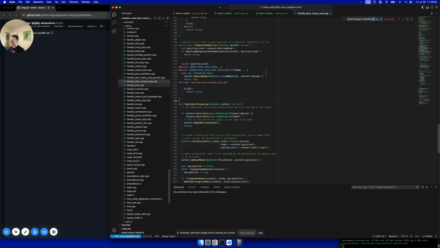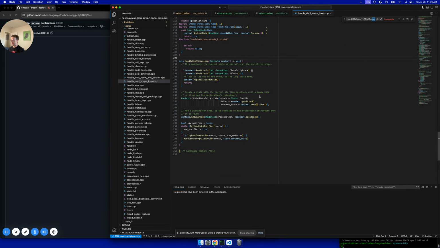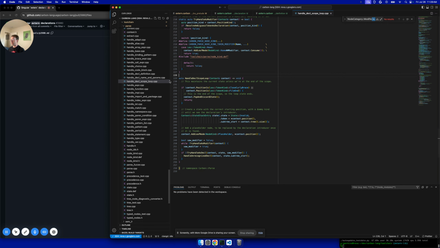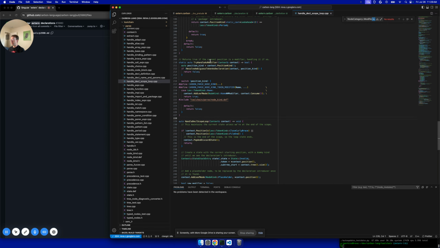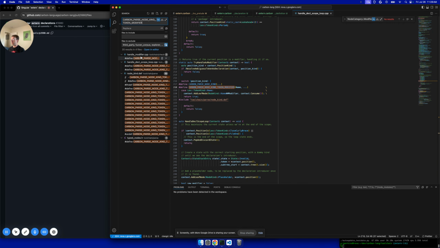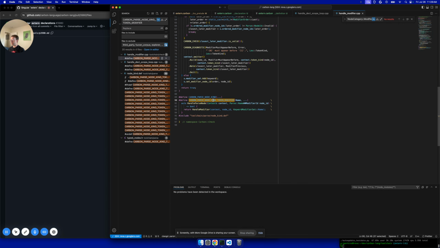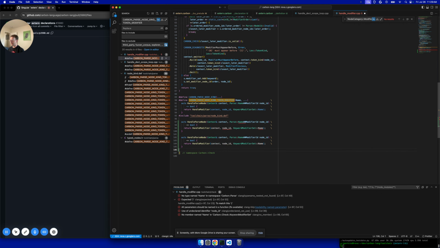Looking at how the actual logic works, it's over in the handle decl scope loop file. So we have this try handle as modifier. And importantly here, we have this macro use for token modifiers where I want to start changing all of the uses of that. So here, this file is over in check. This is just going to be where I have a to-do remaining.